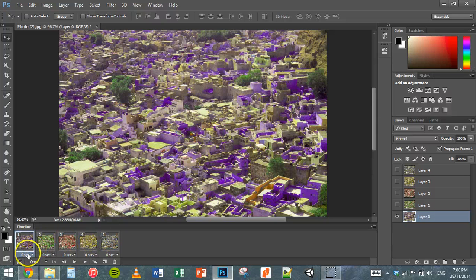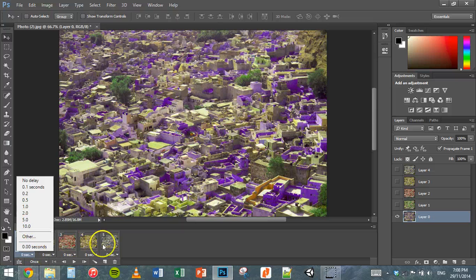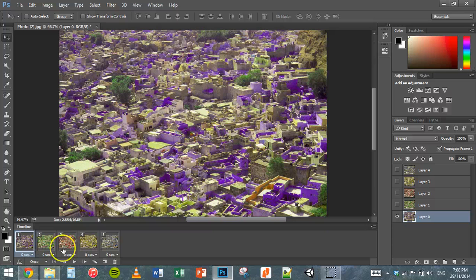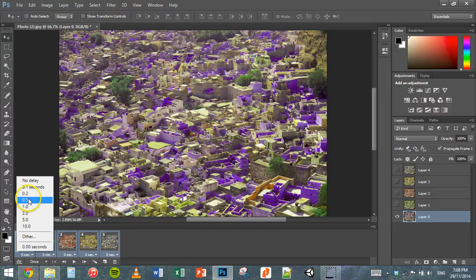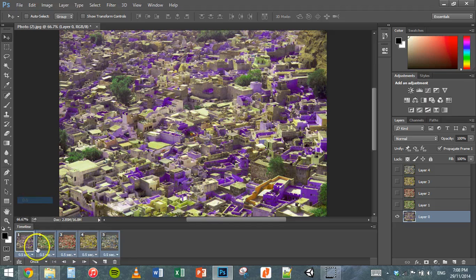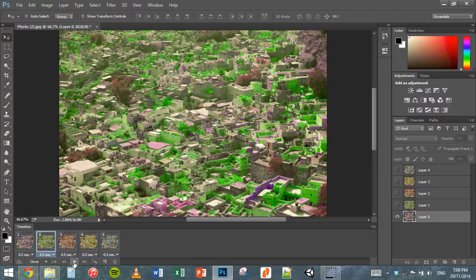So you can change the timing of each image, but if you want to apply a new timing to all of the images, just click on the first one, hold down the Shift key, click on the last one, and then just change the timing, so maybe half a second each, and it will apply to all of those. So click on play. It runs through those 5 images, half a second for each one.